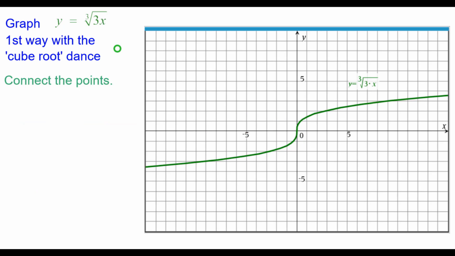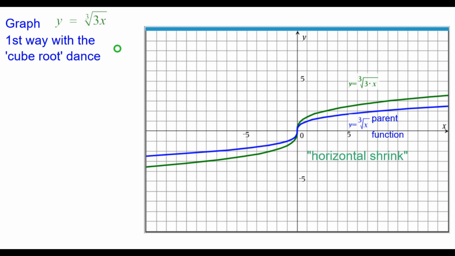Connect the points, and it looks like a cube root graph. And comparing it to the parent function, it is definitely a horizontal shrink from the blue function to the green.